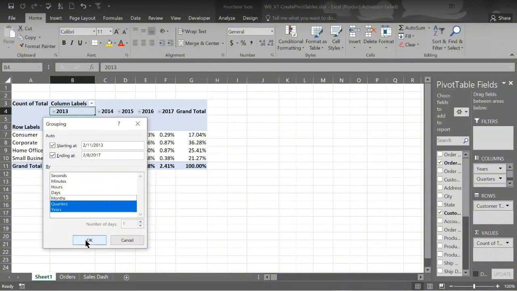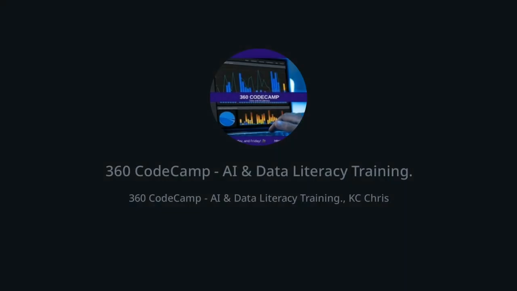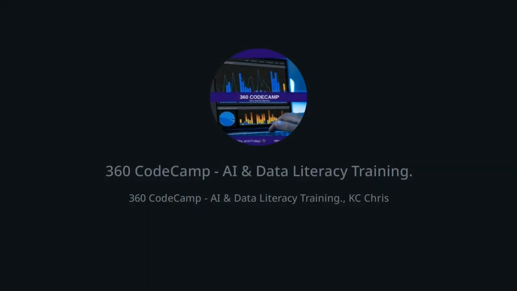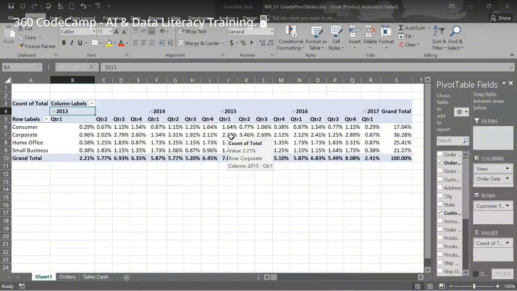Okay, so we can see we have grouped it by year and the quarter. That's why you are seeing this, right? Then the next thing is to drag the state to rows. Remember the question. So we'll drag the state to our row column.